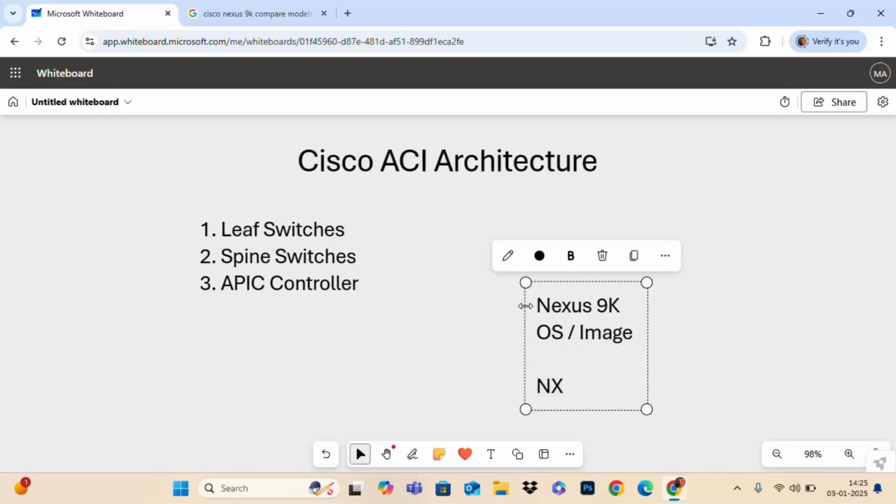The first image is the NX-OS. That is the traditional way of configuring the Nexus switches using the CLI, command line interface, and the other image is the ACI image. The Nexus 9K switches having the ACI image will only be able to participate in the Cisco ACI fabric. The other switches, like the Nexus 9K switches with the NX-OS operating system, will not be able to participate in the Cisco ACI fabric.